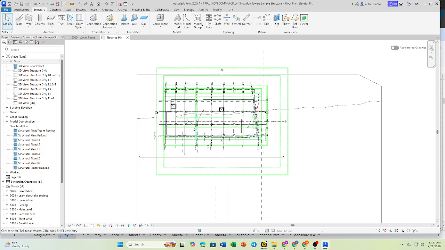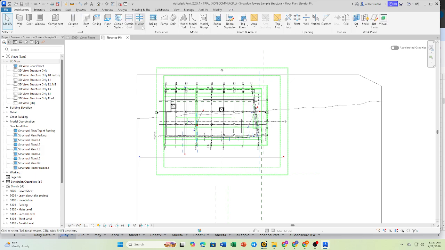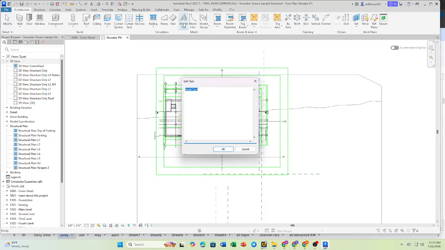Next, go to the Annotate tab on the ribbon and click the Text tool. Before placing the note, you can choose a text style from the Properties panel, including the font, text size, and formatting that matches your project's standards.